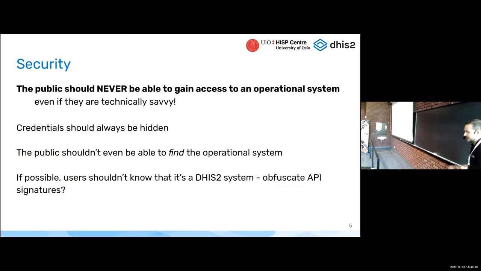One way to do that is to hide the credentials. As we said, don't put the username and password in the browser. There are lots of other ways that you might accidentally expose credentials, so be very aware of where the credentials for your operational system are stored. In many cases, it's useful even to hide where the operational system is. I'm saying operational system, but I'm just going to say DHIS2. You might have multiple DHIS2 instances. You might have different systems that are not DHIS2.